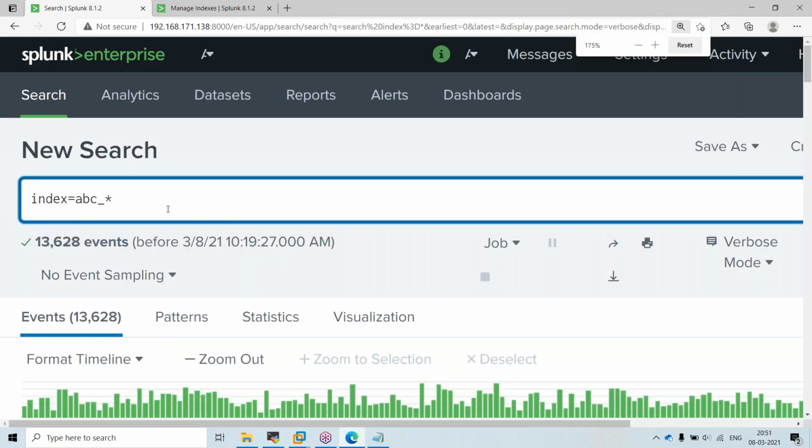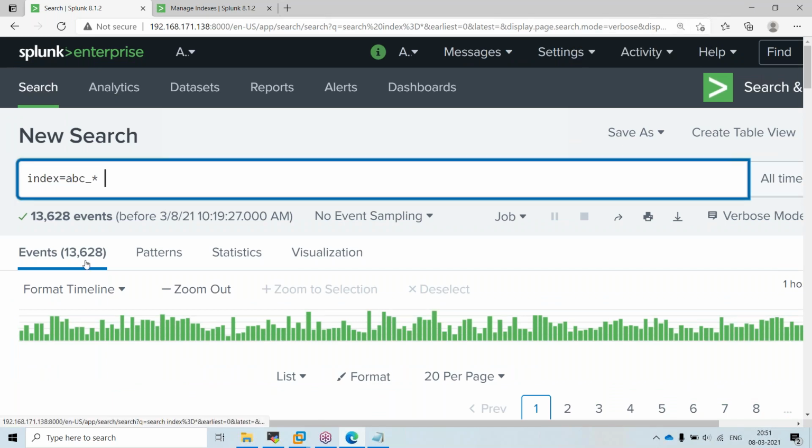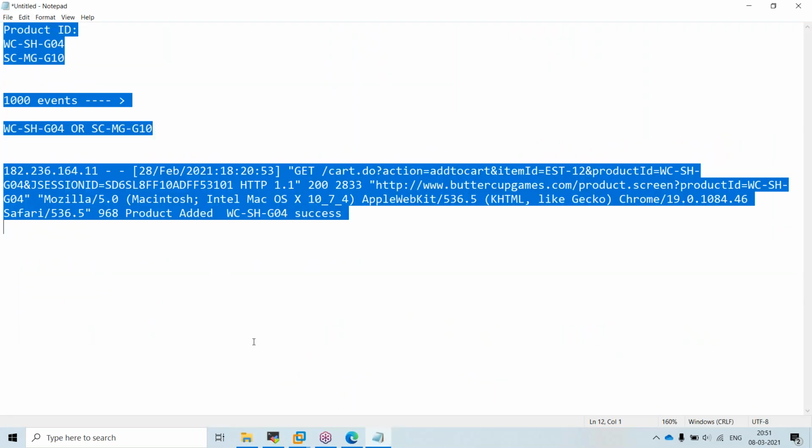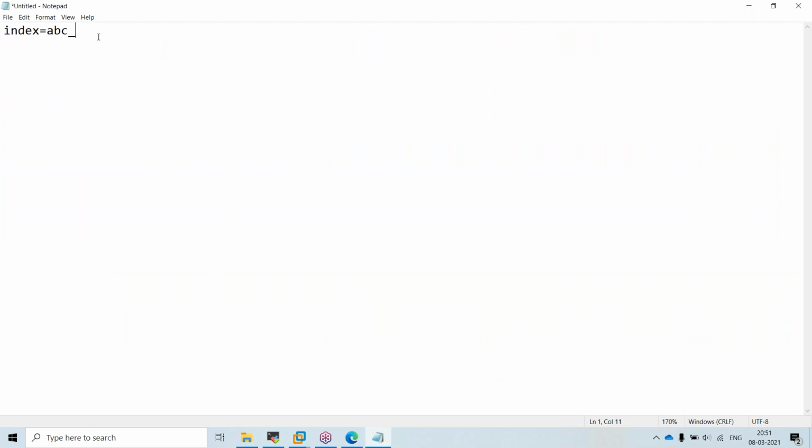I will make this one bigger. Let me repeat. Let us assume you have two indexes. One index is abc underscore was, and you have one more index, was logs, for the WebSphere application. One is like Apache. They have created this. This is your project name, and this is the application.